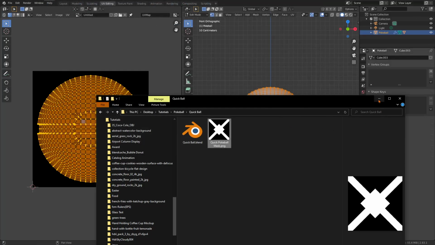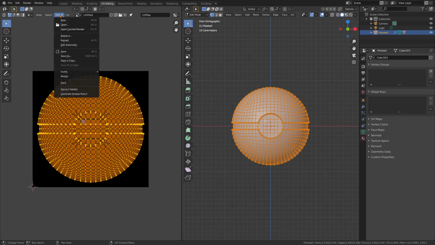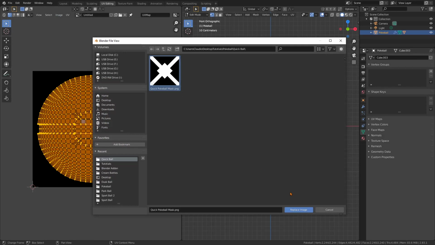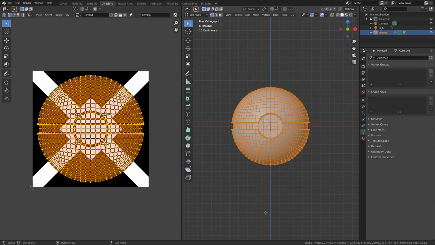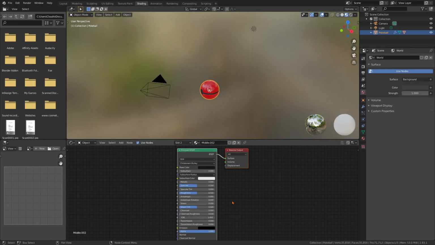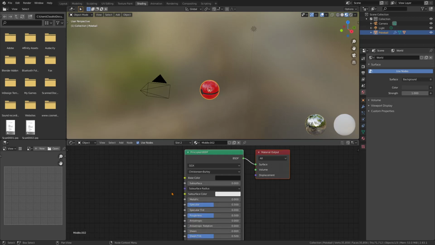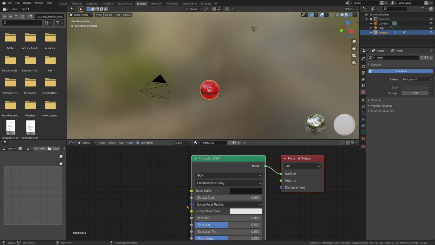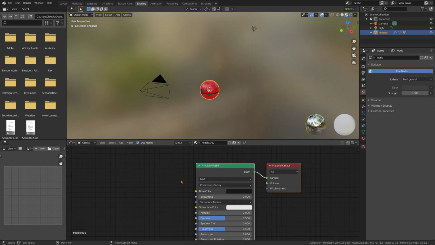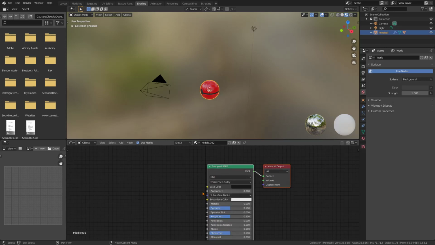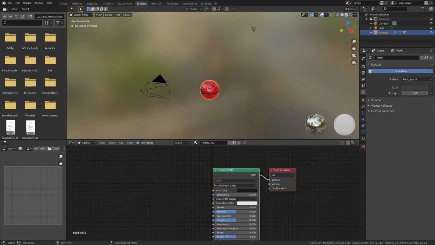All right. Go into your image, replace image. Excellent. As you can see, we don't see anything yet, and it's because we have to link it. Now go into your shading. If you have the Node Wrangler on, the add-on which we did at the beginning of our tutorial series, you can go into preferences and enable that.